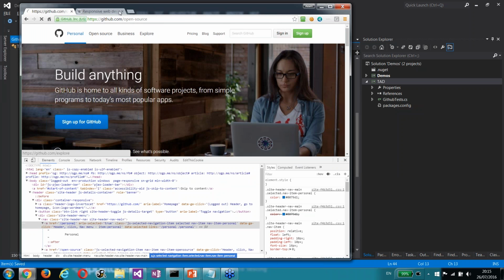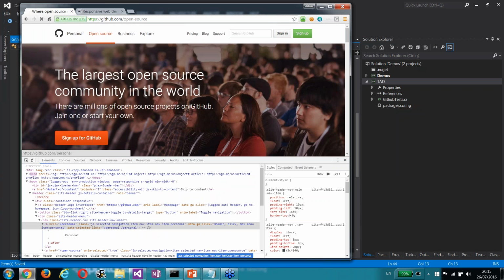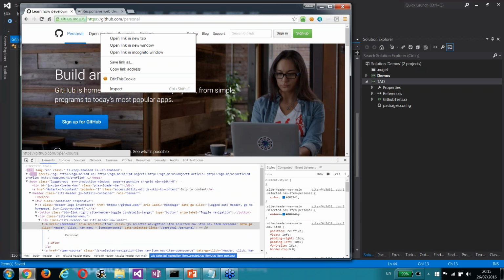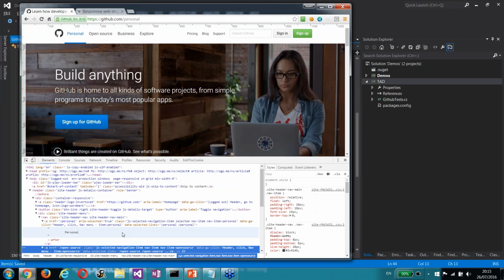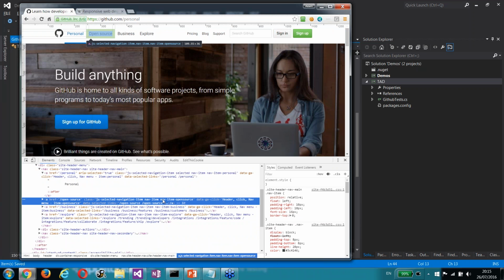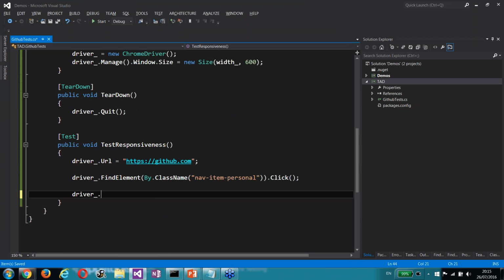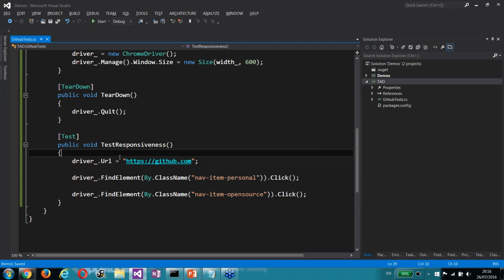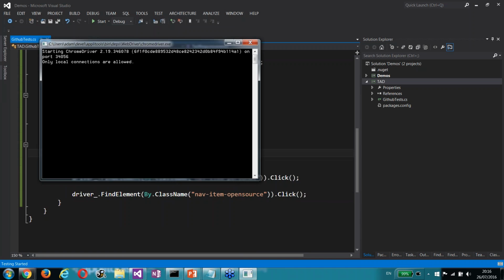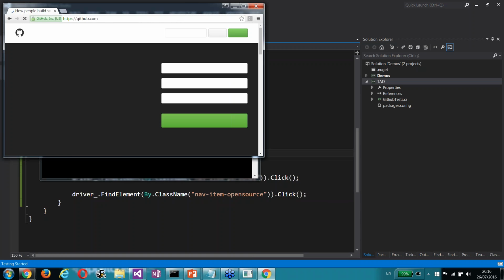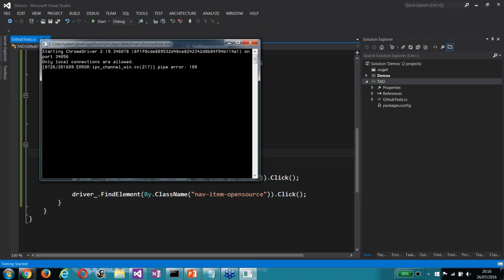And then we want to click the open source button from the personal page. We can inspect it, and we see that it also has a class attribute, and it has a class name of nav-item-open-source. So we can easily use it to locate this button as well. So driver find element by class name, and this is the one, and click it. So we can just run our test and see if it's working. Again, we're not doing any validations right now. We're just simulating user interactions. So personal page, open source page, we're done.